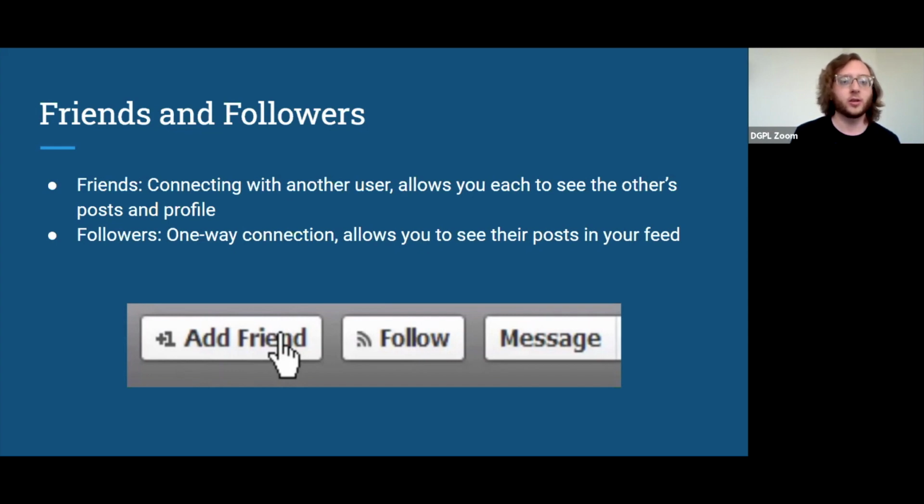A follower is a one-way connection. If you say follow an account, that means that you're going to see their posts, their updates, but it doesn't mean that they'll see yours. On most social media, they use sort of either or. Twitter, Instagram, social media like that will make use of followers. There are some that do both, like Facebook.